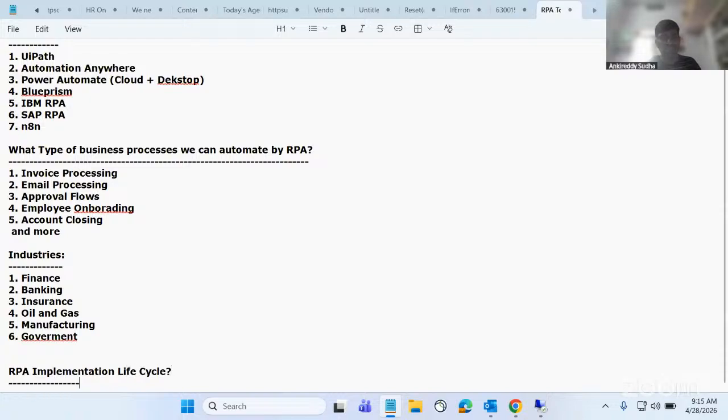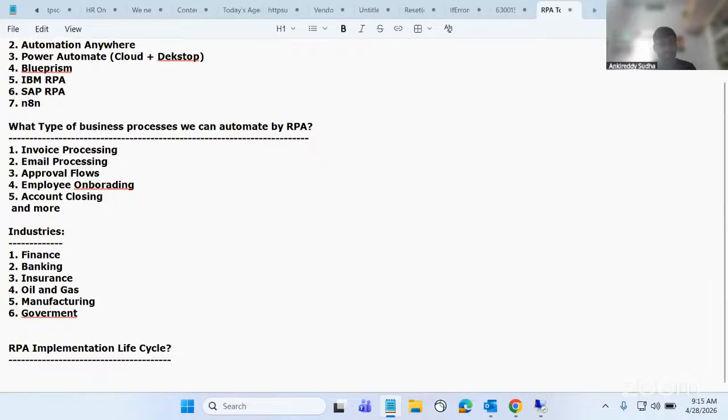Anyone having any idea about the RPA implementation life cycle? Suppose I have an insurance company and I'm planning to implement the RPA concept in my organization. Then what is the first step? First of all, we should do identification of automation opportunities.